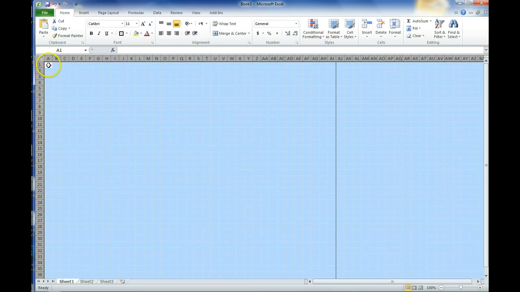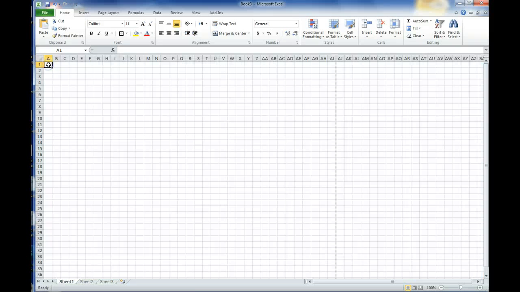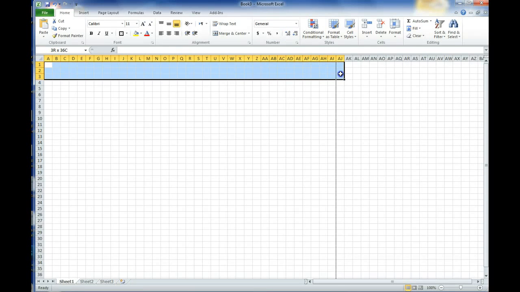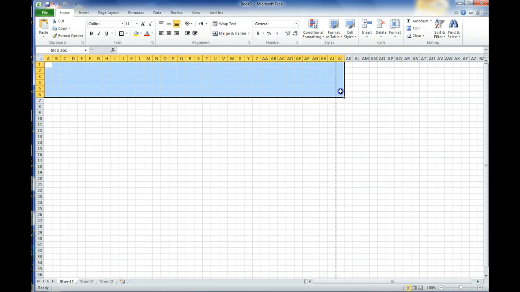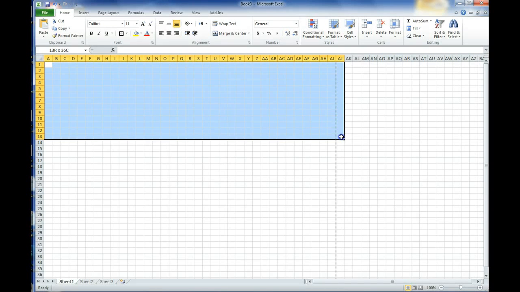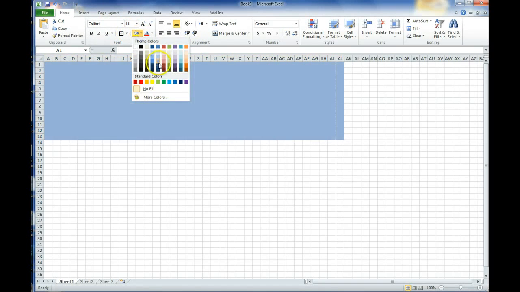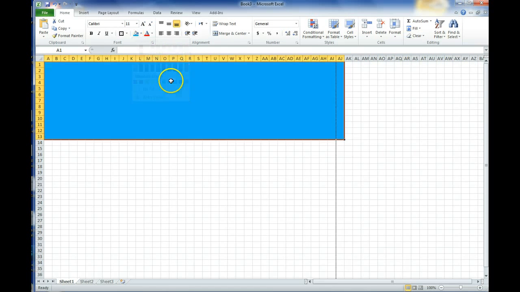The first thing we're going to do is we're going to start adding in the sky. So I'm going to click off, and I'm going to select A1 through AJ13. So I'm just clicking across, and I'm going down, selecting that entire area. I'm going to go to my background because we're on home. I'm going to background, and I'm going to pick a light blue. Okay, doesn't matter exactly which one you do.